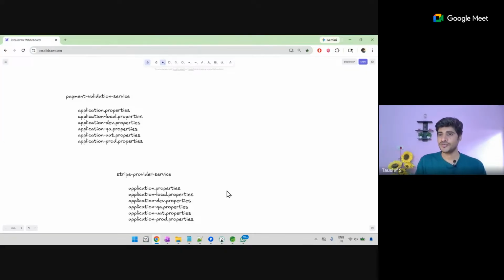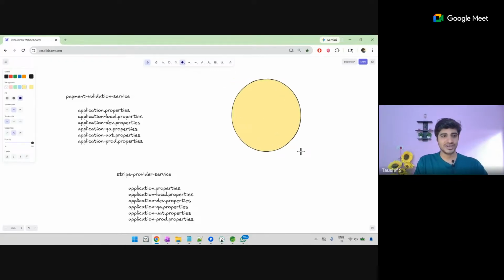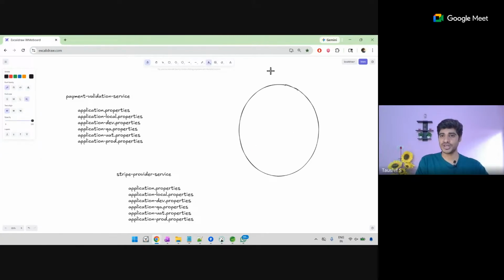Now, what is going to happen with Spring Cloud Config? This is microservice 1, this is microservice 2. So we need to create a third microservice, and this is going to be called a config server. A new microservice we have to create. We can name it, let's say, payment config server. A separate microservice. New jar, POM dependencies, starter dependencies will be there, which will make this a configuration server.